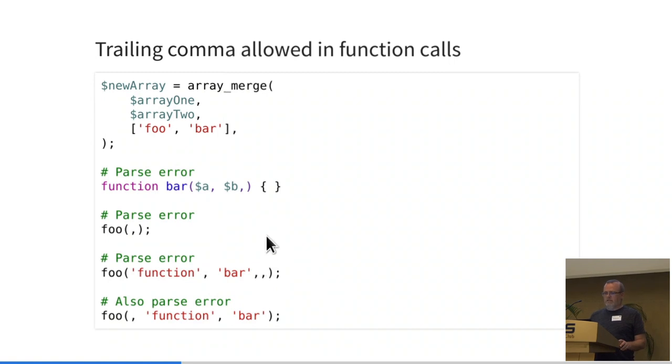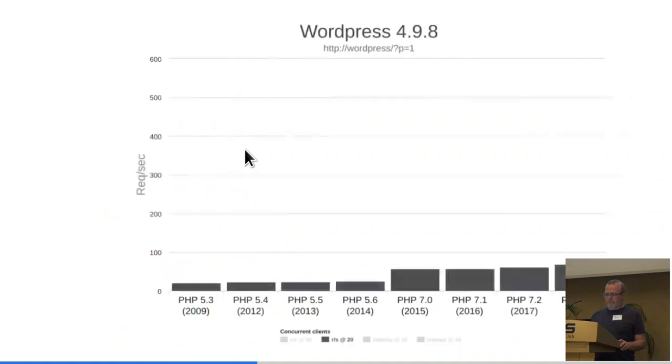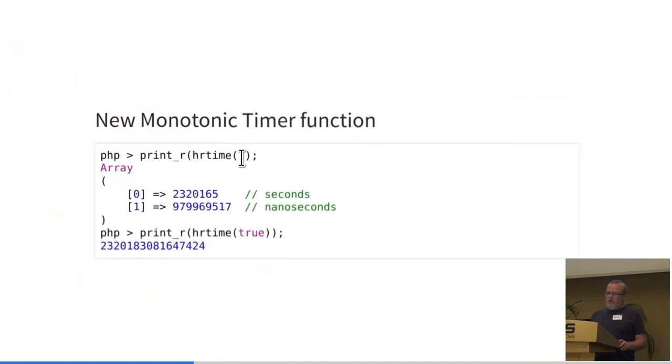Not in all cases, but in this case here, you can have a trailing comma.